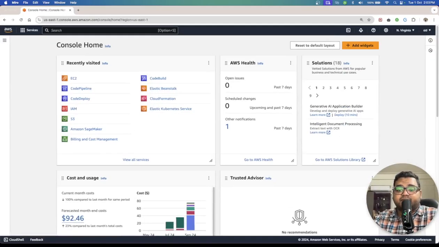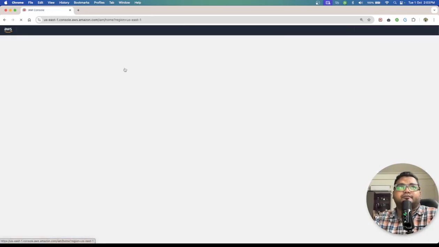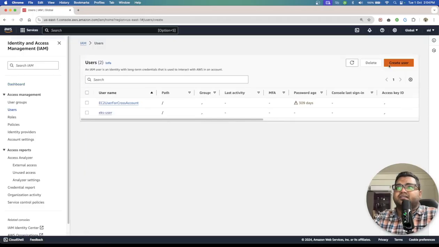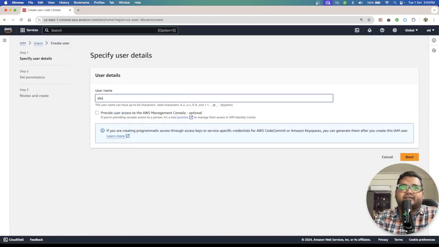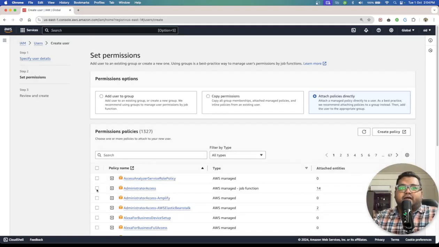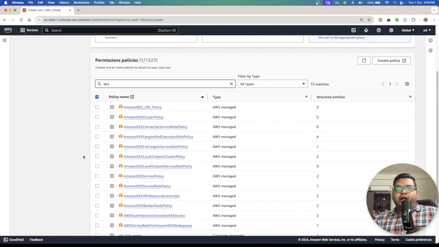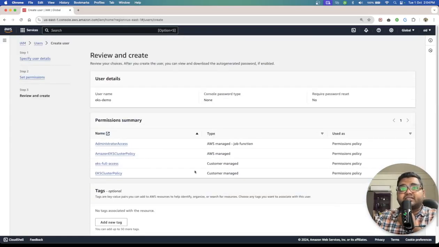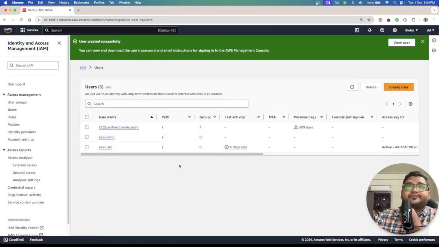So let's move on to the AWS management console, and let's go to IAM. Let's go to users. Let's click on create user. So EKS demo, click on next, attach policies directly. That's all. So click on create user, and this is the user that we have created, EKS demo.